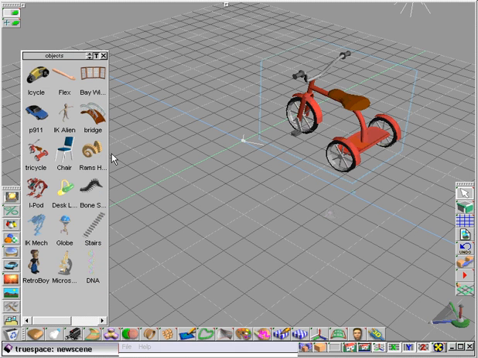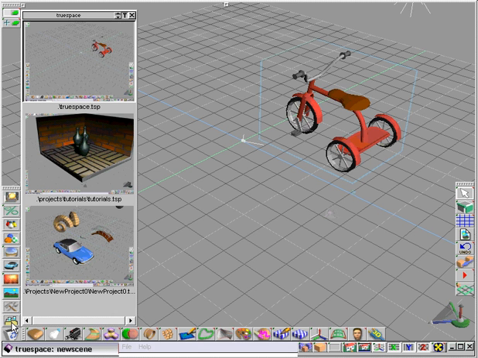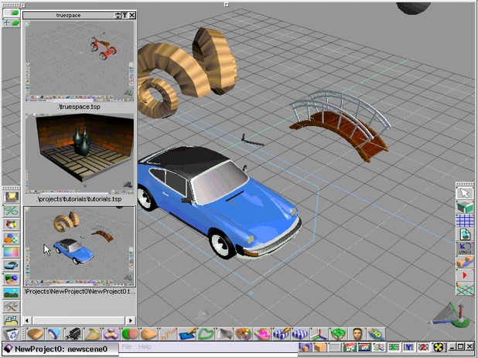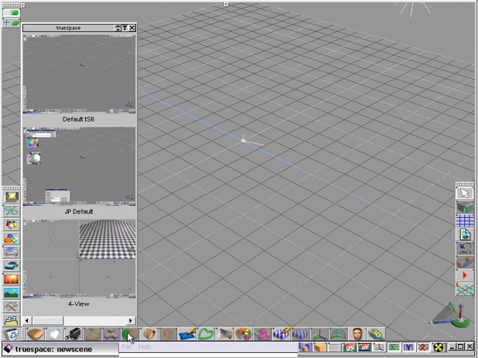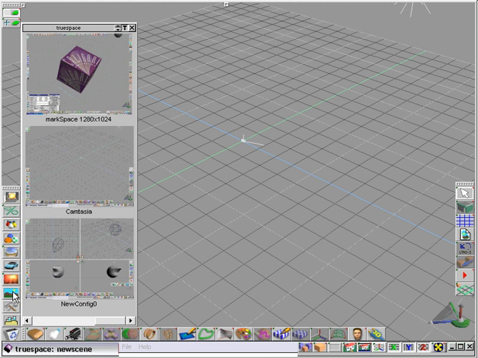We can display the names of the objects or not. And we can drag actually the library panel anywhere on the screen. And the most important library is the project library, which allows us to switch from one project to another. And notice if we switch between projects, everything else changes. The configuration will change, which is another important library.